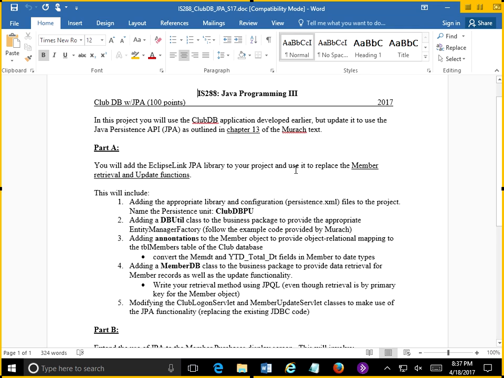Yeah. So the persistence API is talked about in chapter 13 of our Murach text, and he does a pretty decent job. He uses EclipseLink, which is one of some different varieties of persistence tools. Hibernate is the one that you hear a lot about, but actually EclipseLink is kind of catching up from what I hear. But the basic idea of persistence is, and I don't know where they got that term, it doesn't really seem to make any sense to me, but that's what it's called.